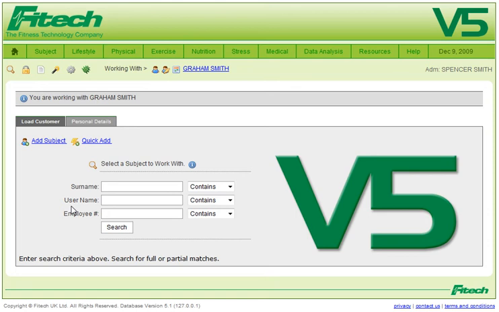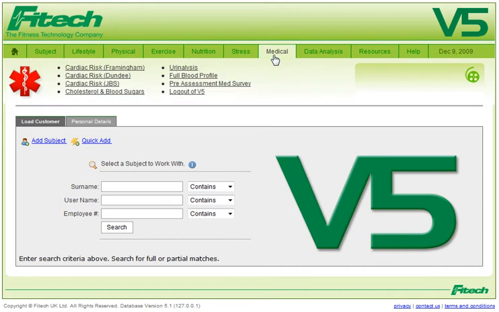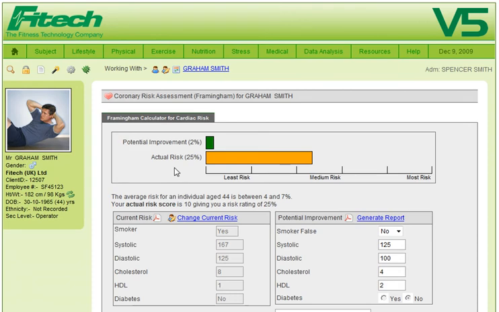Today we'll be looking at the medical area, in particular the techniques that we have to assess coronary risk. We've got three. The cardiac risk JBS is exclusively for the UK. The other two are certainly global. What we'll do is we'll have a quick look at the cardiac risk one. You obviously have to load up a subject, and I've done that.